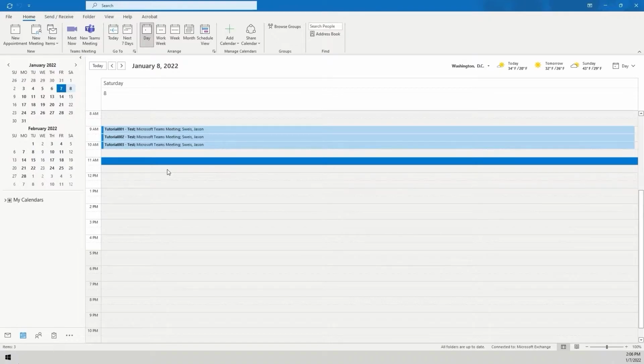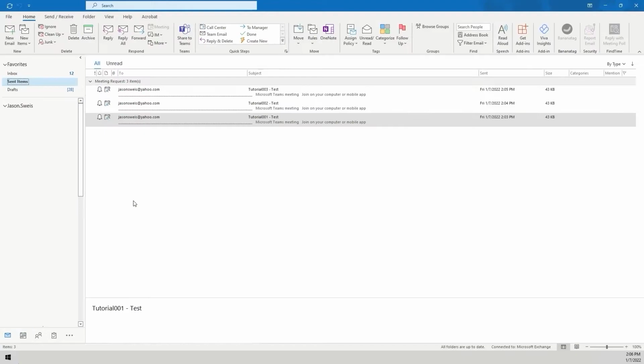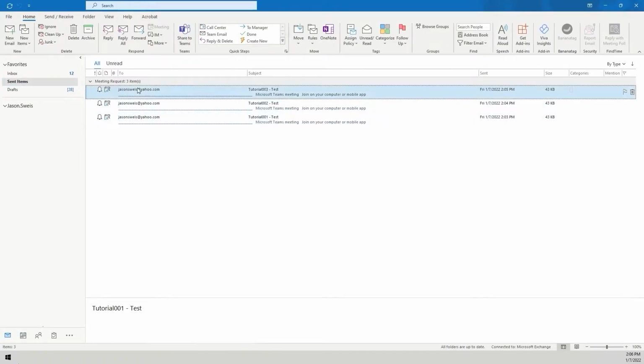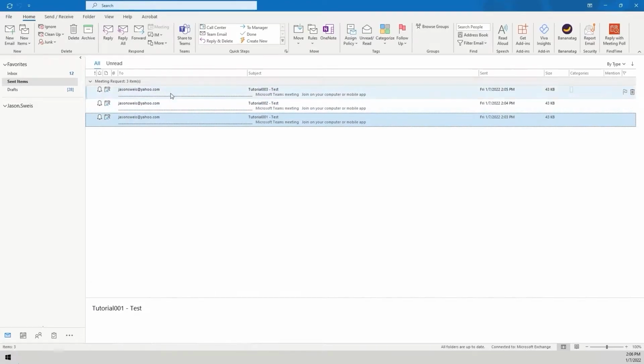So, and the reason for this is because Power Automate is not going to be pulling the invites from your calendar. It will be pulling the sent invites from your sent folder or wherever you move them to. So if I go to my sent folder now, you're going to notice that all 3 invites are here. And again, this is where Power Automate is going to be pulling these invites from and forwarding them to anyone who responds to your registration form.